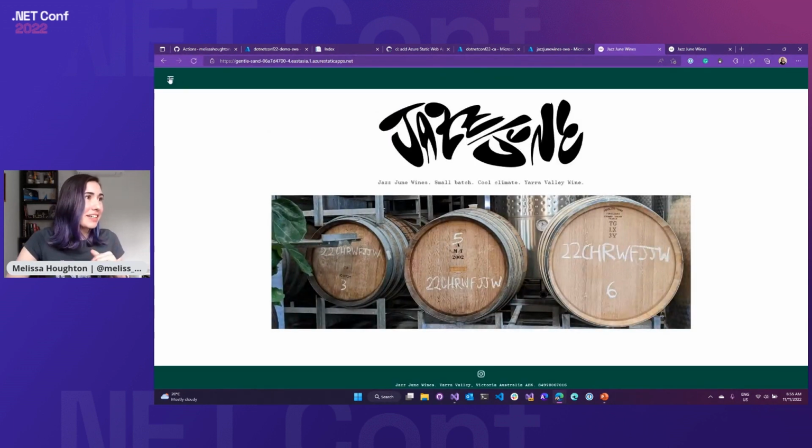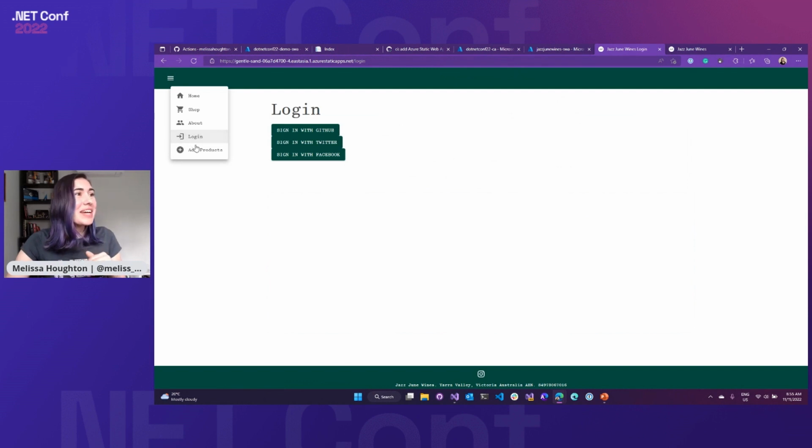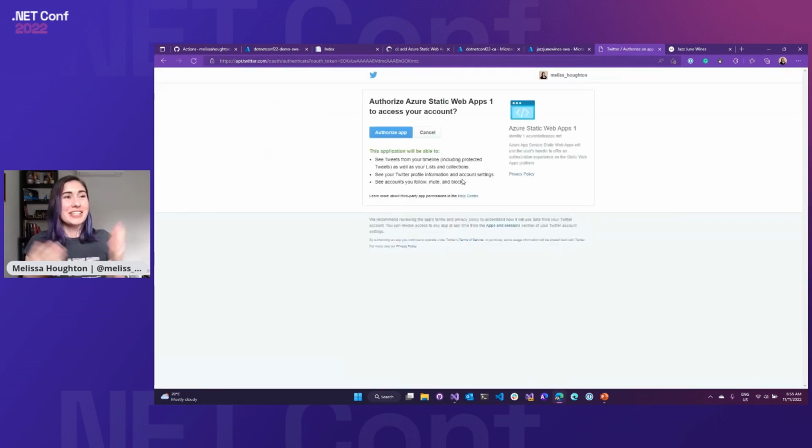Oh, I'm already logged into GitHub, so that didn't work. But basically, if I say, let's say, log into Twitter, it will actually set up the authentication flow for us. This is all through Azure Static Web Apps. I didn't configure it to have the provider. This was part of the built-in things for us there. And so that's all good.